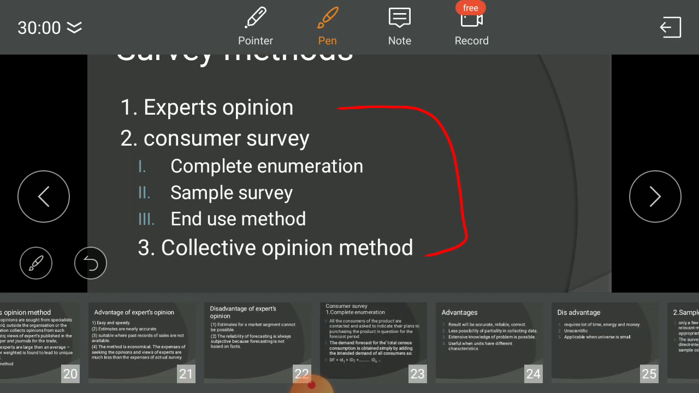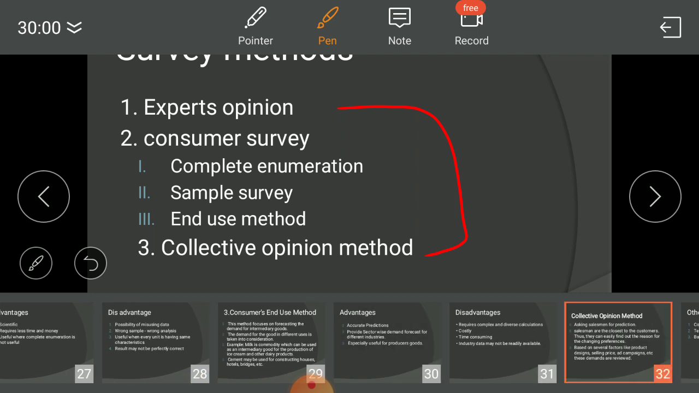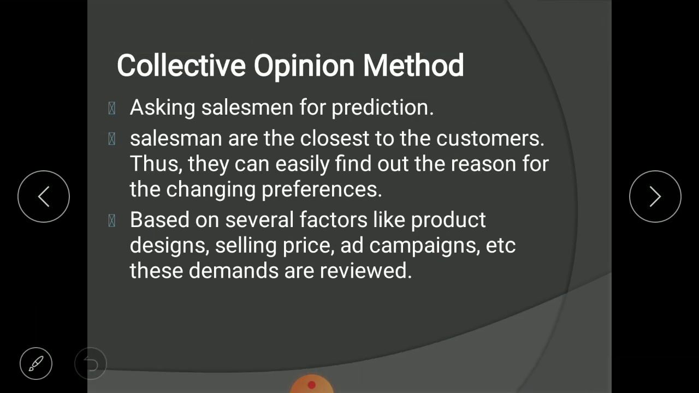So what is written here? Asking the salesman for prediction. Here also we are taking opinion. In expert's opinion also we are taking opinion, but the only difference is in expert's opinion we are asking an outsider, whereas in collective opinion we are asking an insider. Salesman is definitely an insider. Why insider? Because it is your employee, your hired person whom you are paying salary regularly. So salesman can be considered an insider.